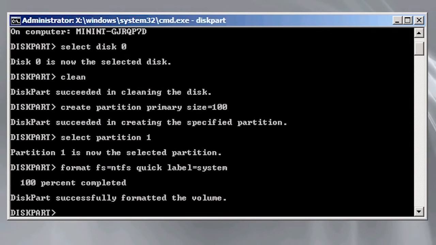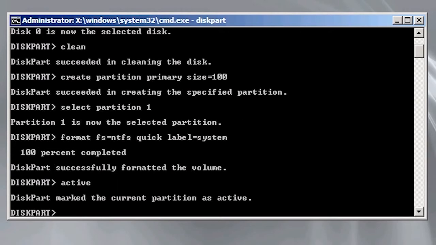Once the partition is formatted, I need to run the command active. The active command copies bootstrap data to the hard disk so the BIOS can boot the operating system. If you do not run this command, your hard disk will not be bootable. The active command only needs to be run on one partition and hard disk on your system.